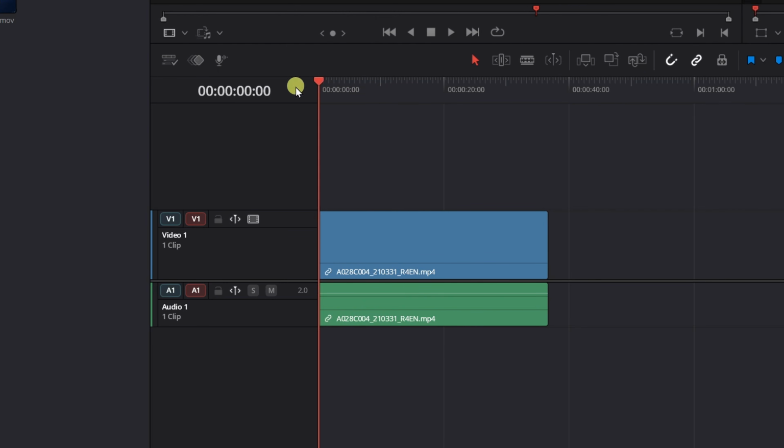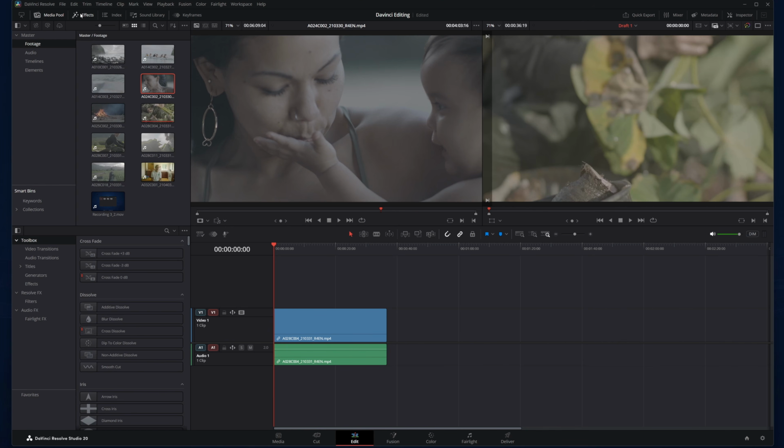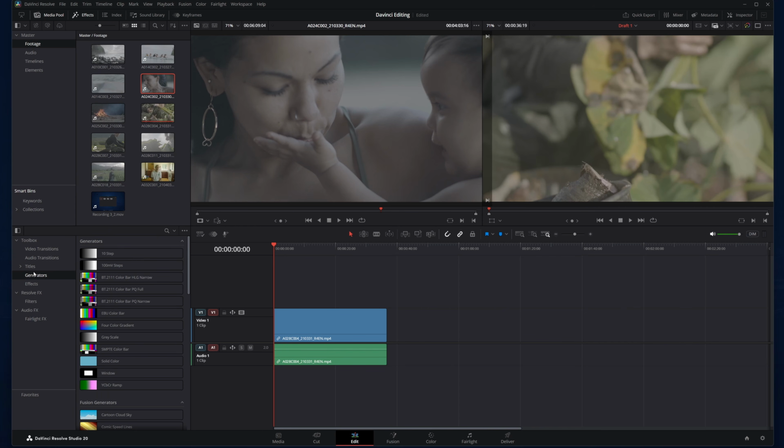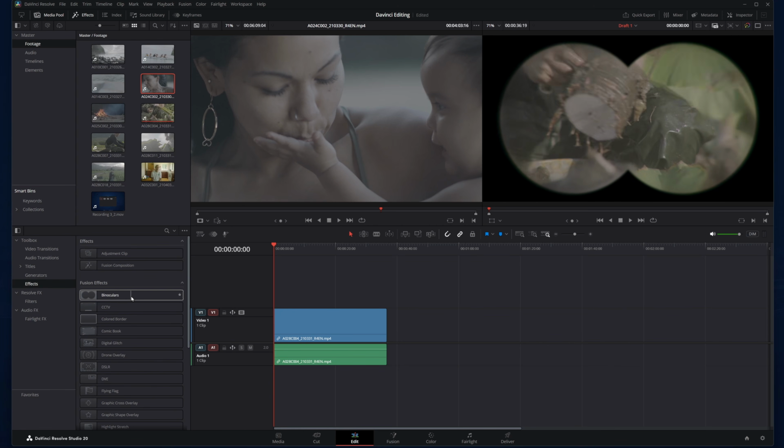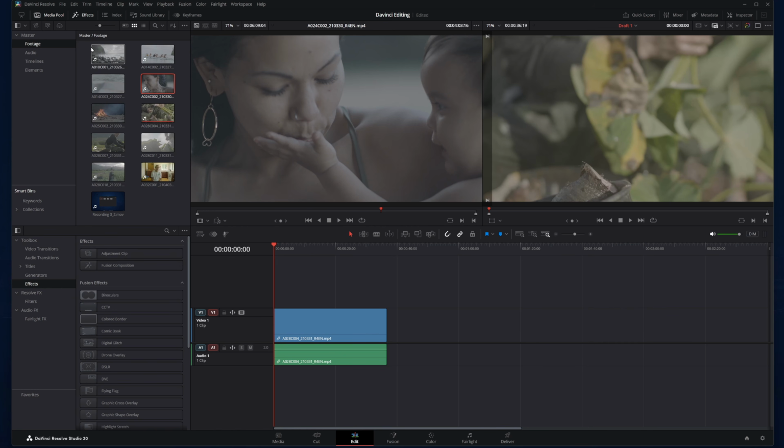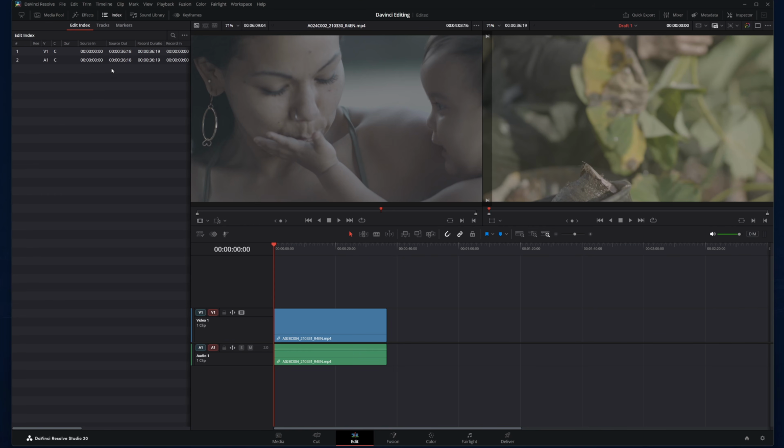Now up at the top we have some options. In addition to Media Pool, we can choose other windows like Effects. This is where we have all of your video transitions, audio transitions, titles, generators, tons and tons of things. And if you just mouse over these, you get a preview of what they do, like this binocular effect, which is a bit weird. Index, we're not going to cover right now. We'll cover this on a future episode on more advanced tools and techniques.